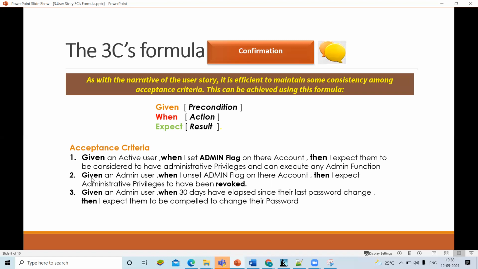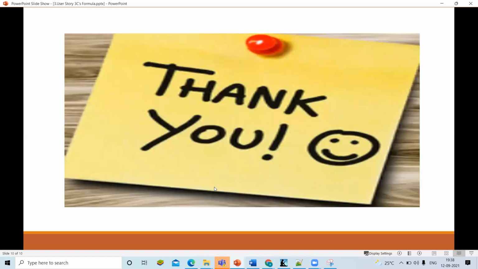Second acceptance criteria: given an admin user, when I unset the admin flag on their account, then I expect administrative privileges to have been revoked. Third, given an admin user, when 30 days have elapsed since their last password change, then I expect them to be compelled to change their password.